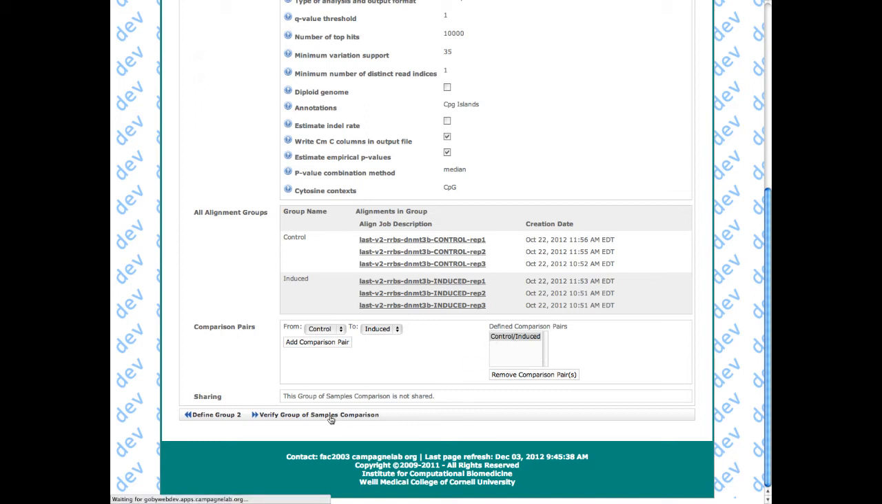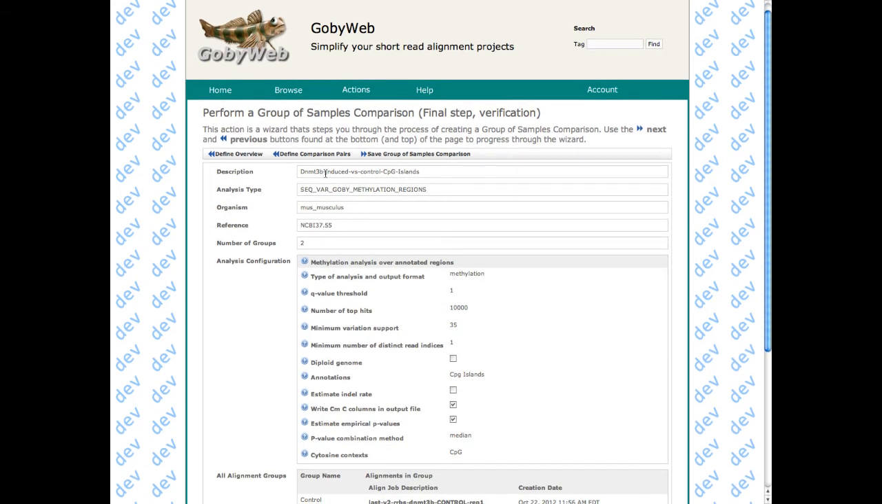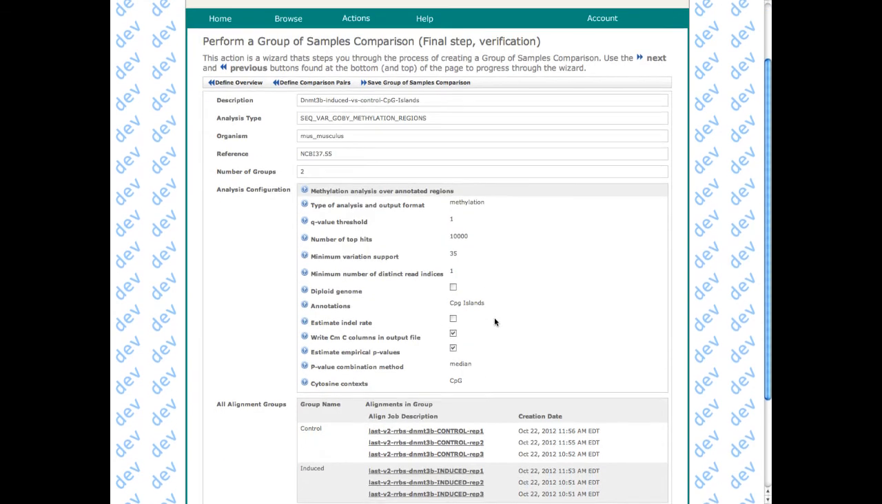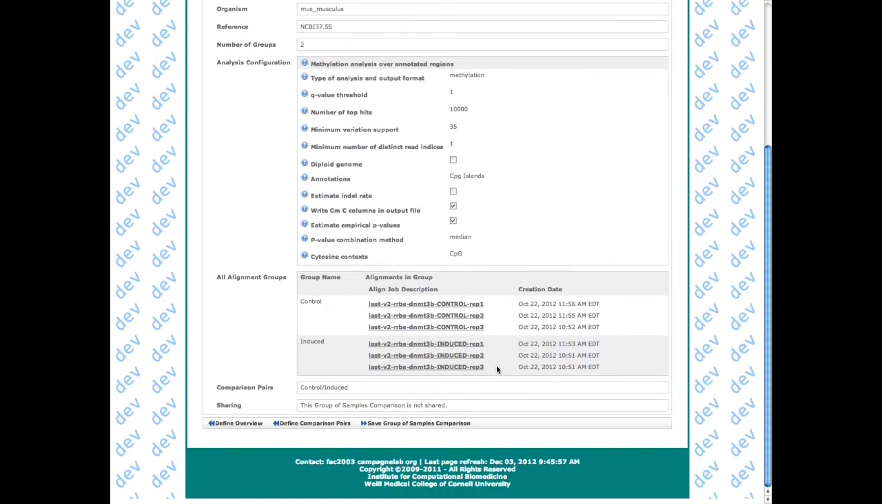Then lastly, there's a verification step. Here you check that you've configured your analysis correctly. You check your description. You check your organism and the reference genome. You check your analysis parameters. Make sure everything is as it should be. Most importantly, once you start to have a lot of samples, make sure that all the samples are assigned to the correct group. So here I checked induced, great.